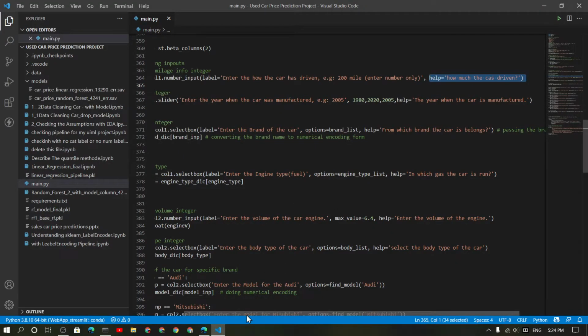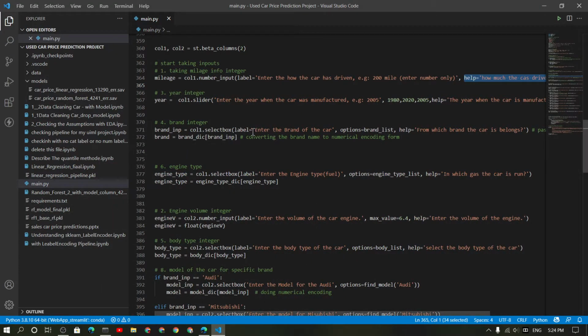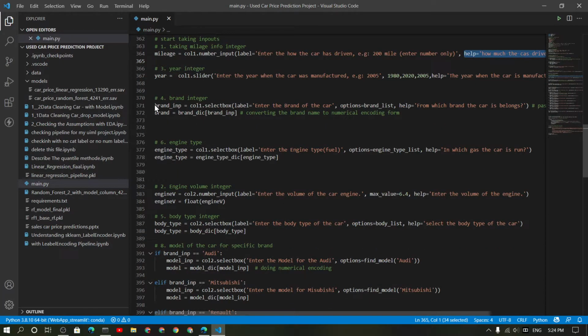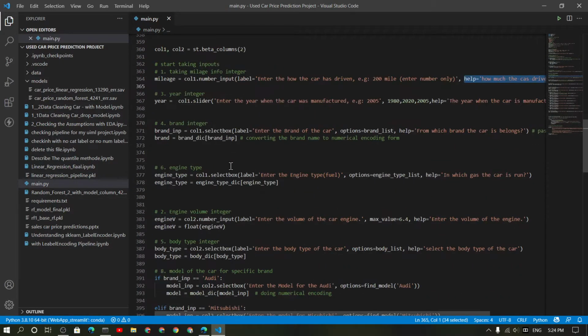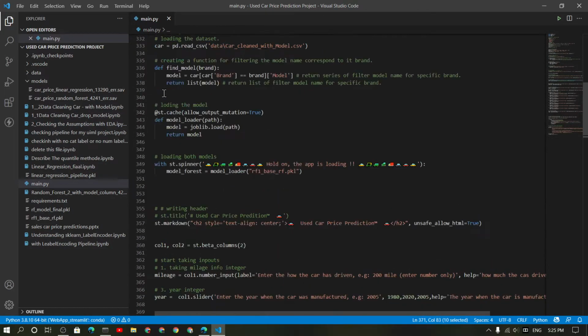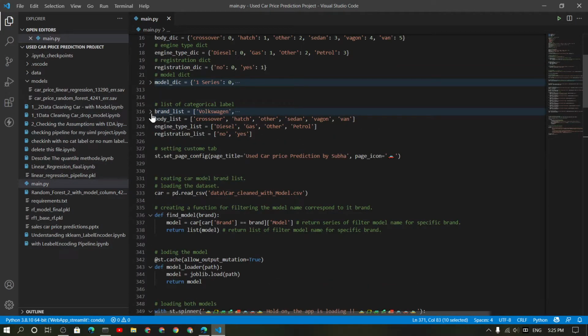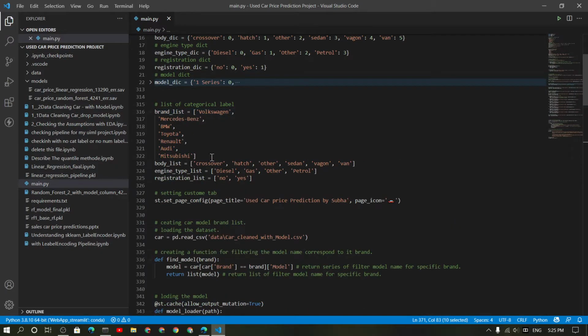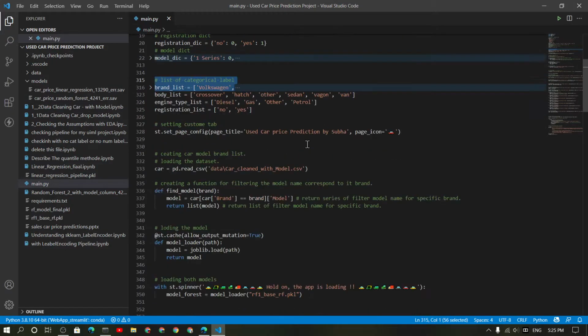This is it. Okay. Now I am taking the brand input. Brand is which brand the car belongs to, like Audi, BMW, Toyota, and others. I am using a select box. A select box is nothing but a list of options of brands. You can see the brand list here. It's a list which contains all the unique brand names.